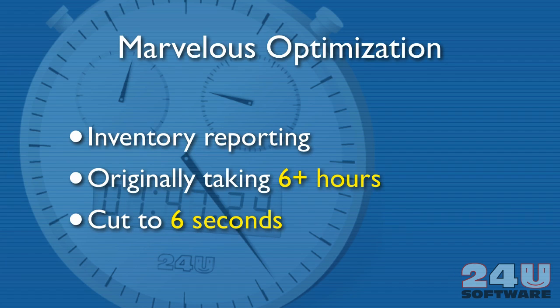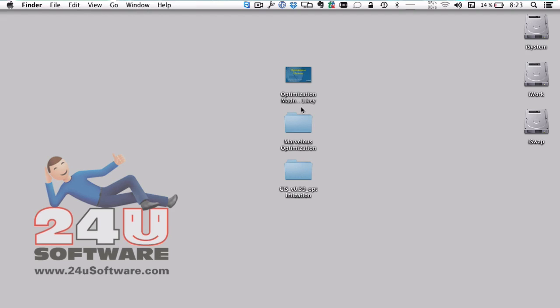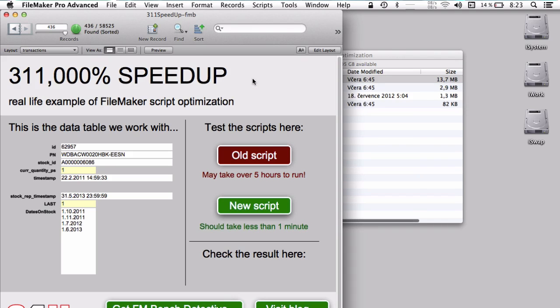I will show you what we did with the script and with the database. This is a stripped down version of our stock database, and I have only those fields that are necessary for the purpose of this demonstration.